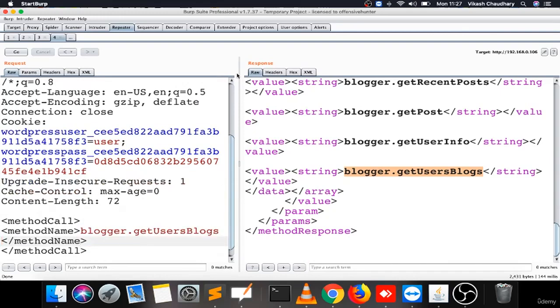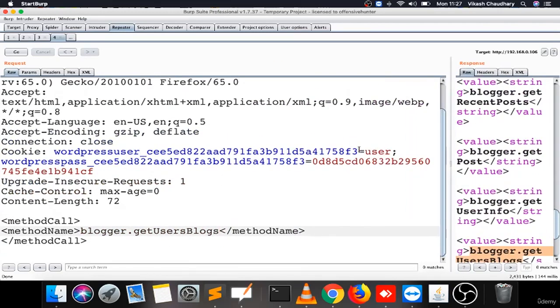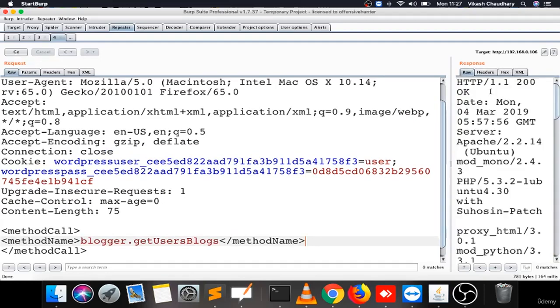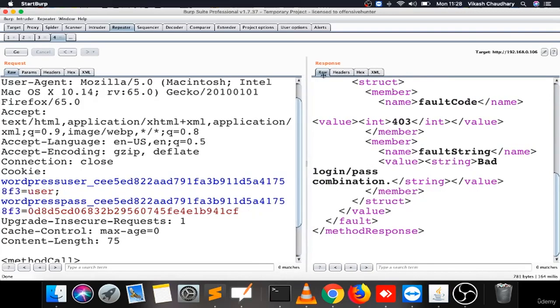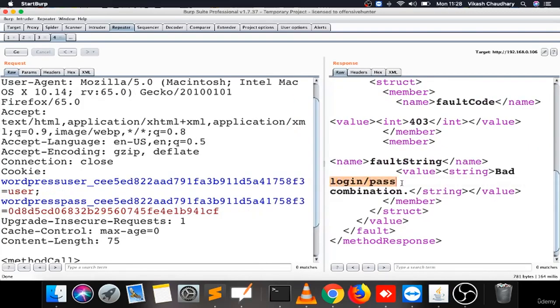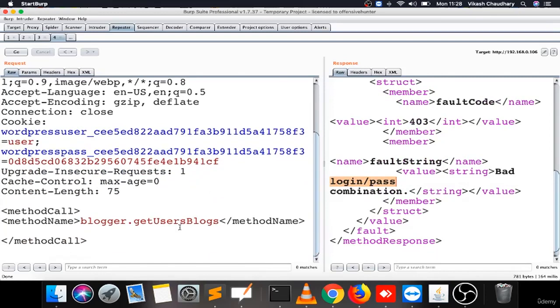Now the method call, the method name is this one. If I do this now, see what's happening. Let's forward. You can see the fault string: bad login password combination. So I haven't given any login or password. They are expecting two, one is login, one is password.